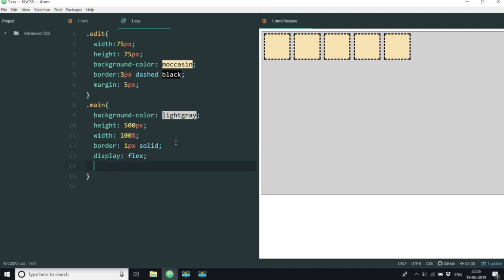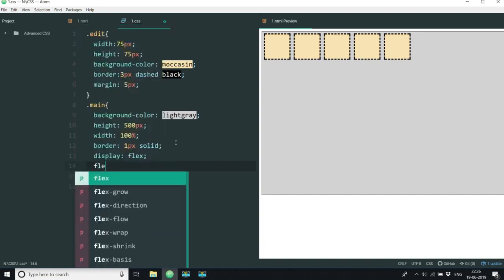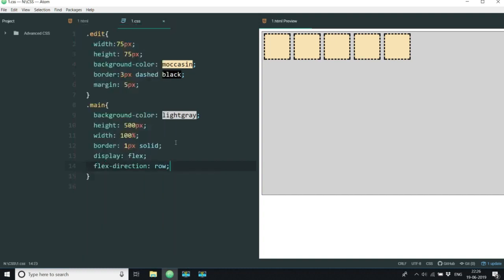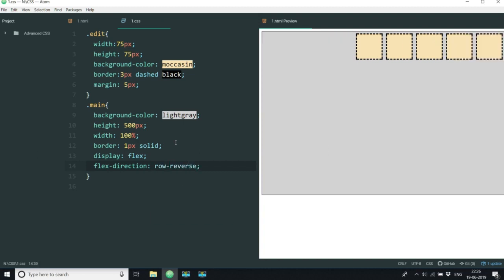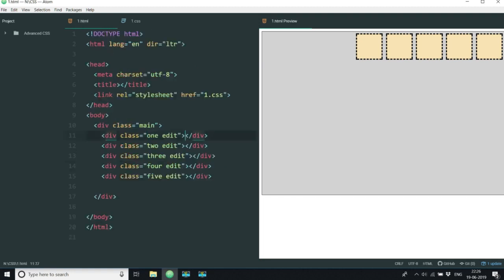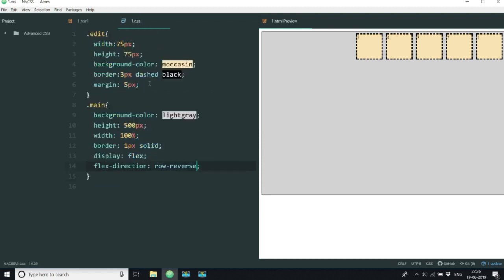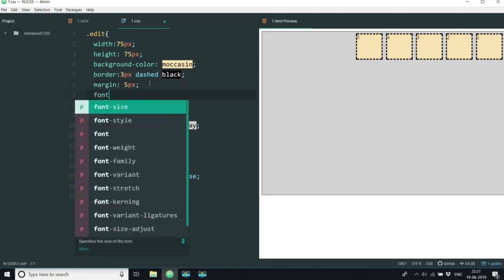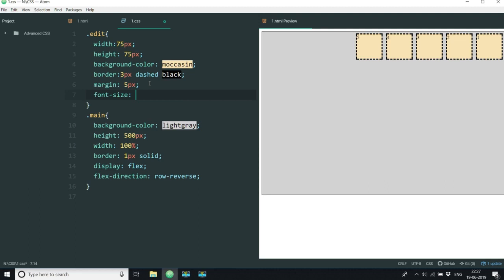So now first I'm just setting flex direction to row. It doesn't change because it's by default in row. If I say row reverse, it has changed the content. So here I'm just adding something like numbers to move, 3, 4, 5. So here I'm just saving that. And here I'm just saying font size equal to 15 pixel. It doesn't change this, and if it's 25 pixel, here it changes.